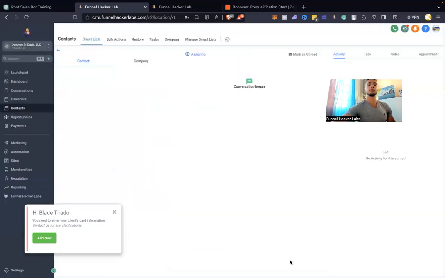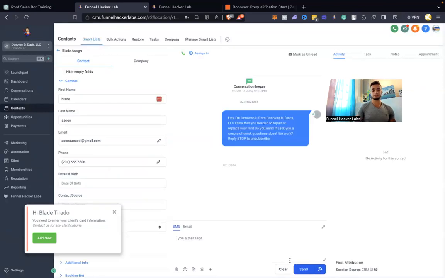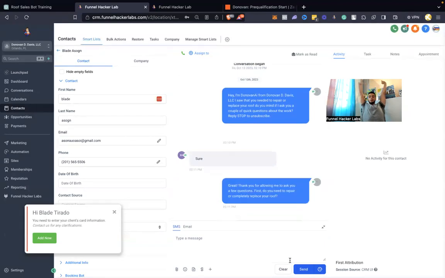Now when it sends it out, it should automatically send out a message to me. Boom, like it. Sure. And respond back, sure. And now we've got to wait to ensure that it goes out through Zapier and it's all A-okay.